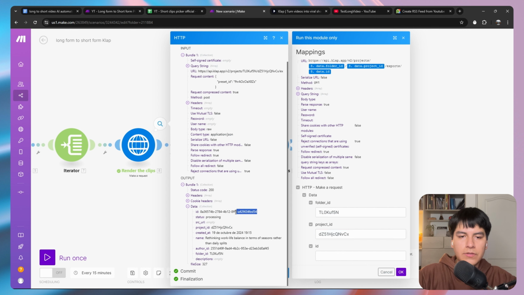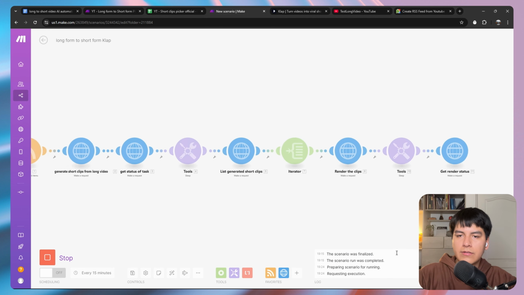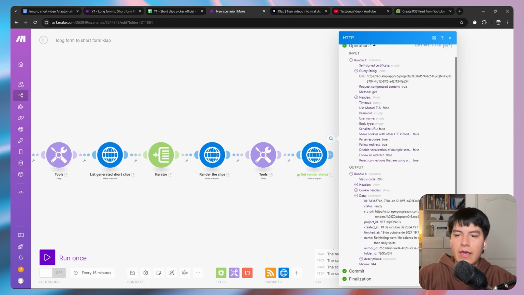And last but not least, it was this long ID right here. So let's copy and paste that and click on OK. And oops, as you can see, it already ran. And this is the data that it outputted. And as you can see, the status is ready. So that checks that the video is ready. And of course, it also provided the URL of the actual video.